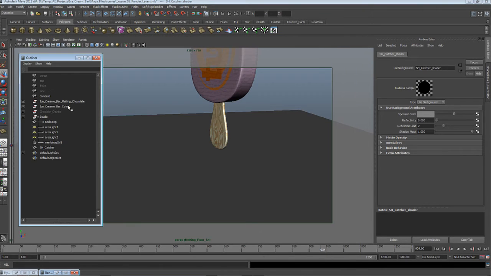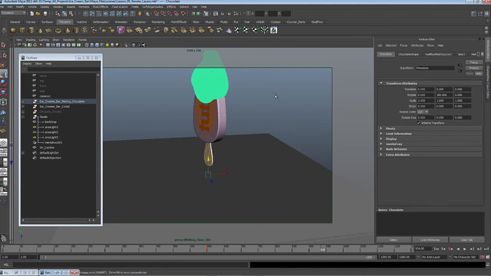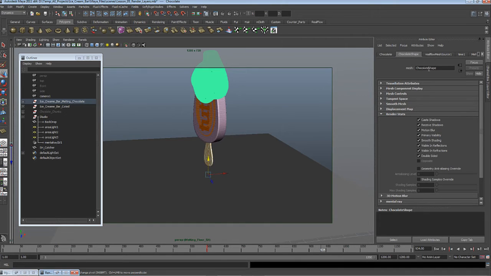So here's what we're going to do. Let's back off a bit. Mark the chocolate, go into render stats and uncheck primary visibility, which will automatically create a layer override. Do the same for the ice cream and the same for the stick. And not only that, we don't want it to be visible in reflection. And just for superstitious reasons, we'll also uncheck visible in refractions, even though we don't really have refractions in the scene. Well, as I said, superstitious reasons.